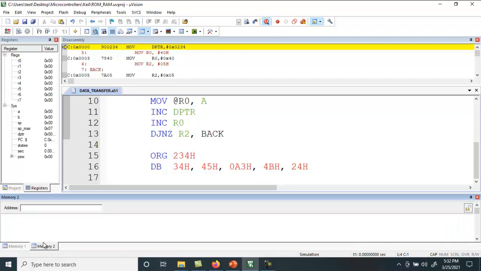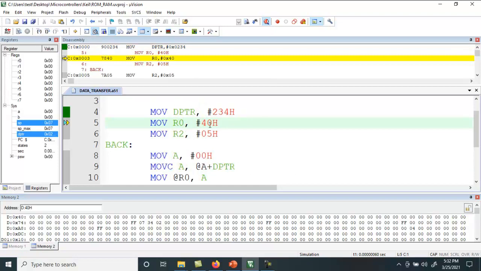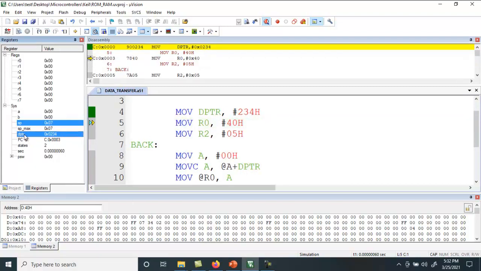Now this data, after the execution of the program, will be copied into the RAM memory, that is our data memory. So D colon at the address 40H. Here we will get this data. If we execute it step by step, in the first step, DPTR will be initialized, that is 234H. We can observe it in the register panel. Here DPTR is initialized to 234H.